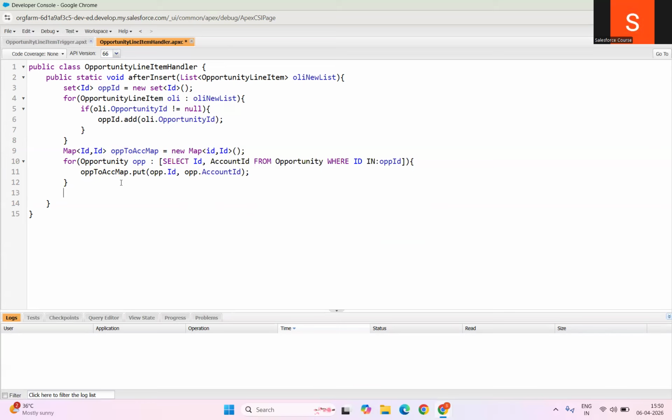After that, what do I have to do? I want the count of all the opportunity line items on the opportunity, so I want an aggregate result. For that, again I'll use AggregateResult, AR colon. Select opportunity dot account ID, so it's the ACC ID, comma, I want the count of ID. Let's consider this as total as a string.